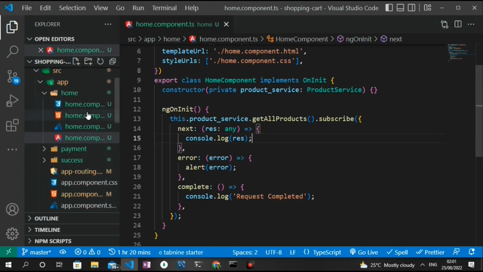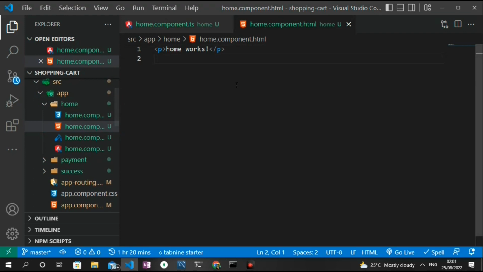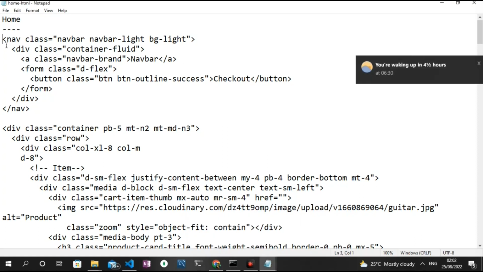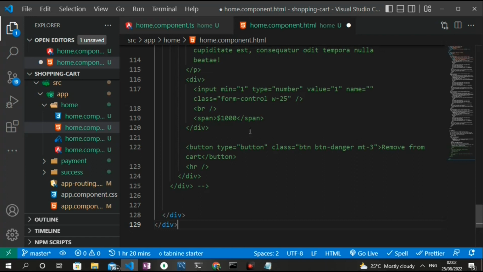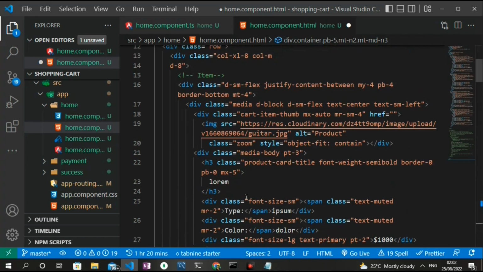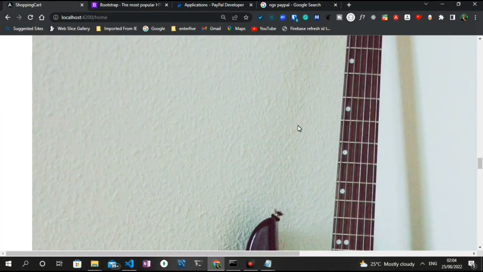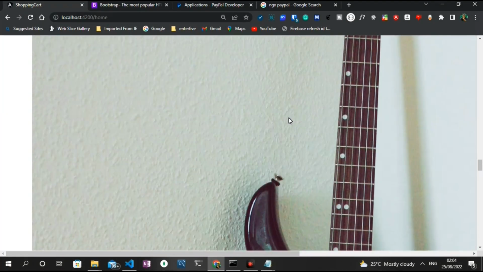I'm going to head to the home component.html file, and then I'm going to paste in this boilerplate code from my notepad. So I'm going to grab everything I have here. In the home component, I'm going to paste it right in, as you can see. So I'm going to save, and let's see how the home page looks. As you can see, the images look very large. This is not supposed to be so.